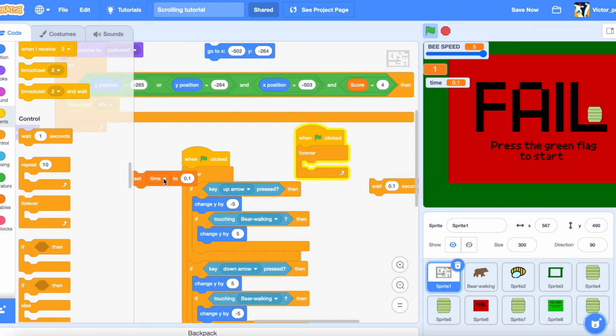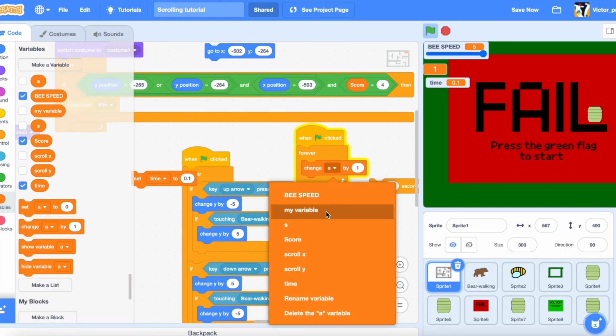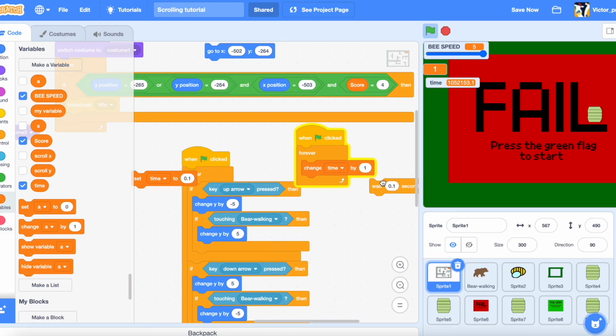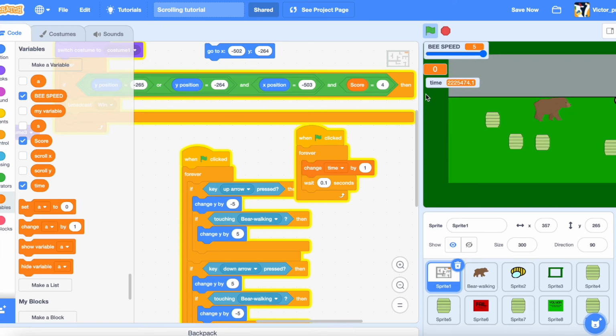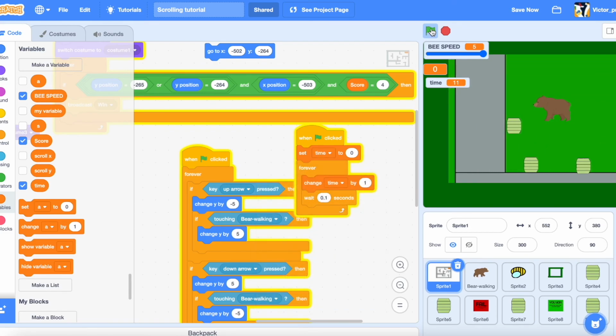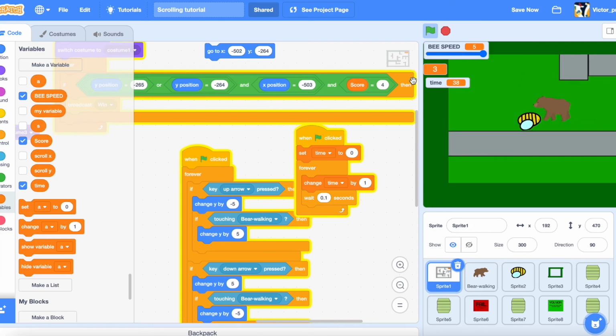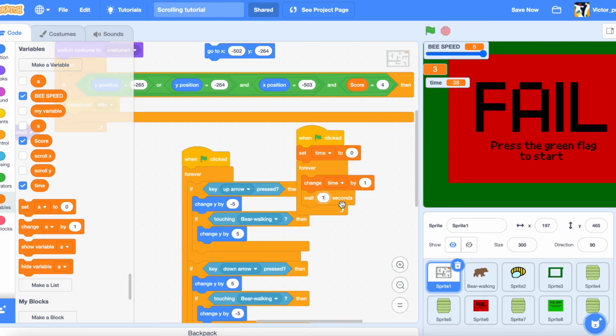Oh wait, make sure you get a change rather than a set. So get the change time. And now we have a timer to it. Always make sure that the time is set to 0 as well when you start. And then you just get a simple timer.